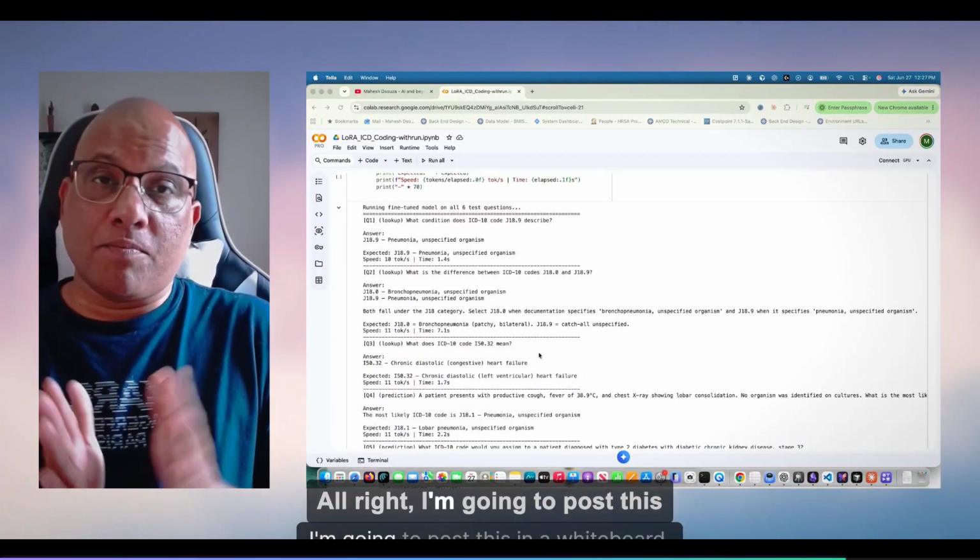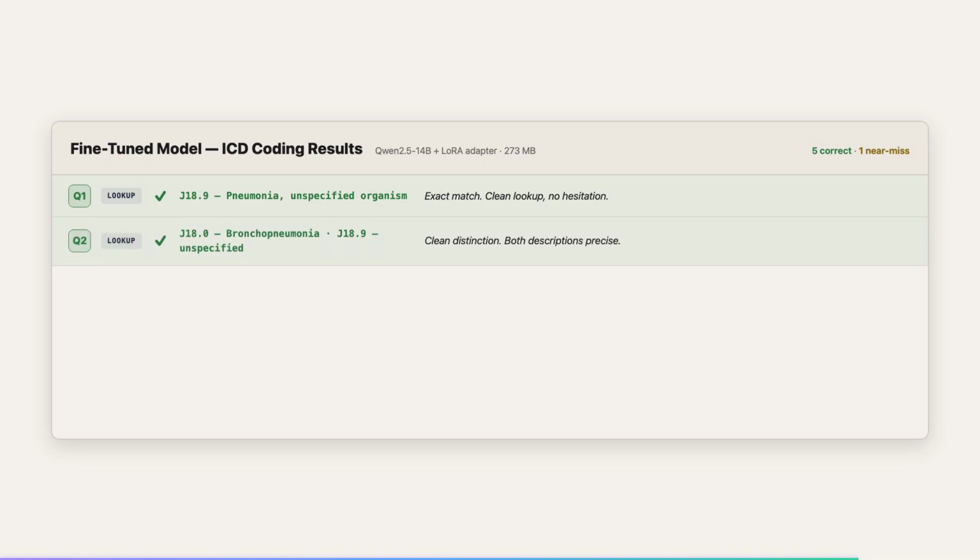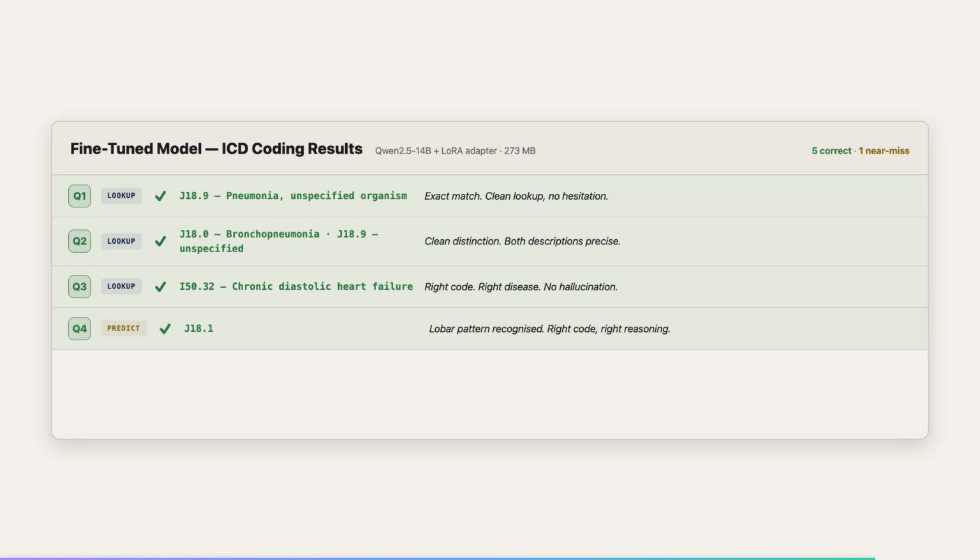All right, I'm going to post these answers in a whiteboard, and we're just going to quickly look at the 6 questions and how the model performed. So here we go. Question number 1 was a code lookup and it got the right code and description. Question number 2, again, was a differential question, and the model correctly distinguished both the codes J18.0 and J18.9. The next was a code lookup and it got the right code.